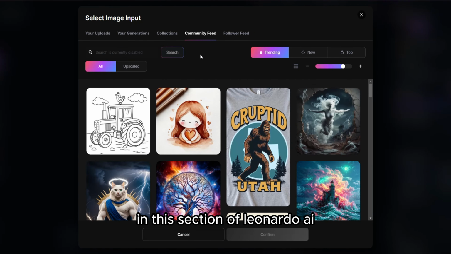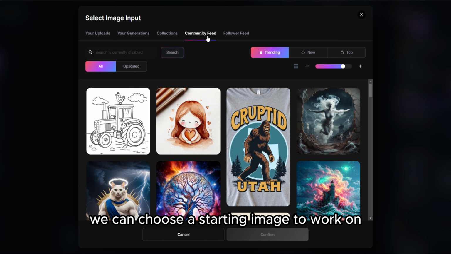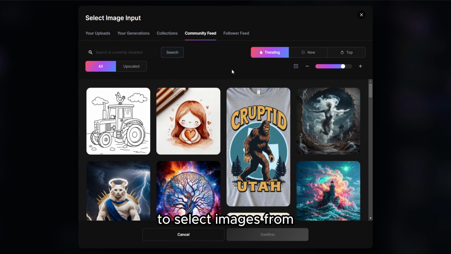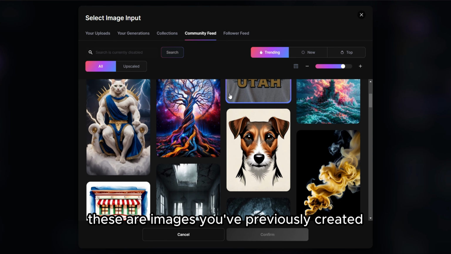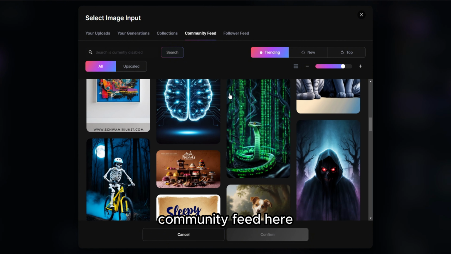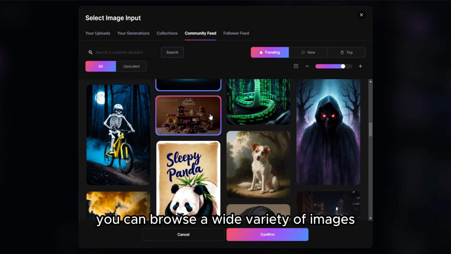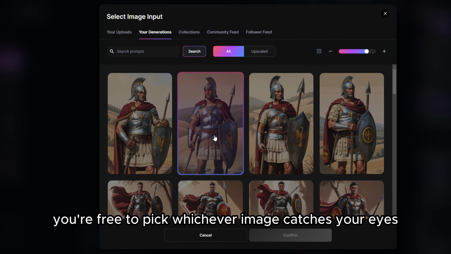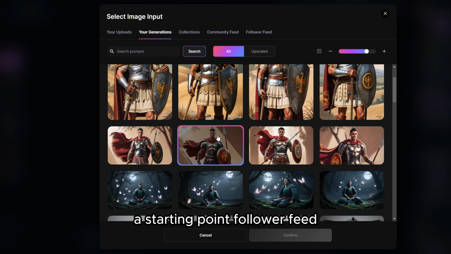In this section of Leonardo AI, we can choose a starting image to work on. As you can see, the platform provides several options to select images from. Your generations, these are images you've previously created or uploaded to the platform. Community feed, here you can browse a wide variety of images shared by the Leonardo AI community. You're free to pick whichever image catches your eye as a starting point.